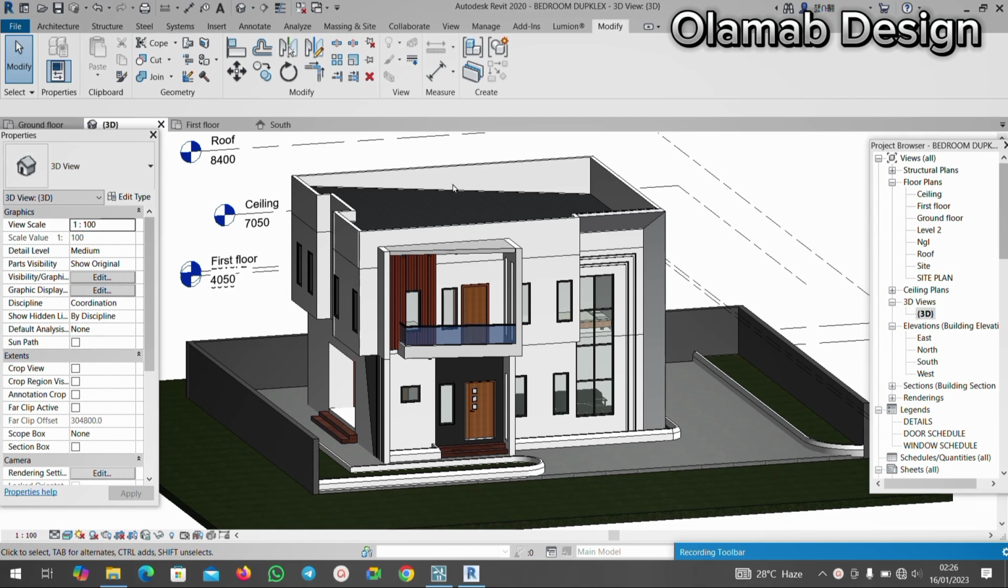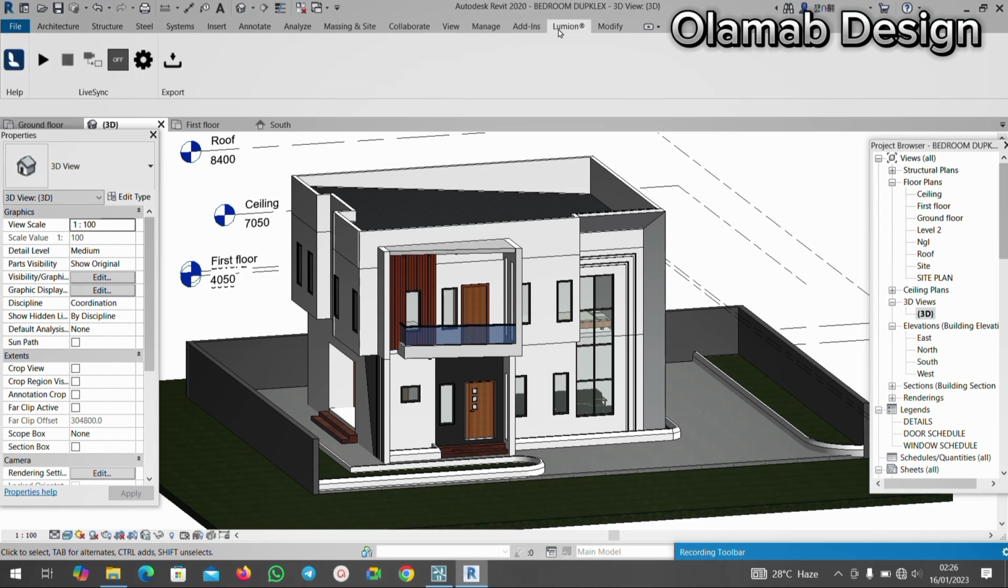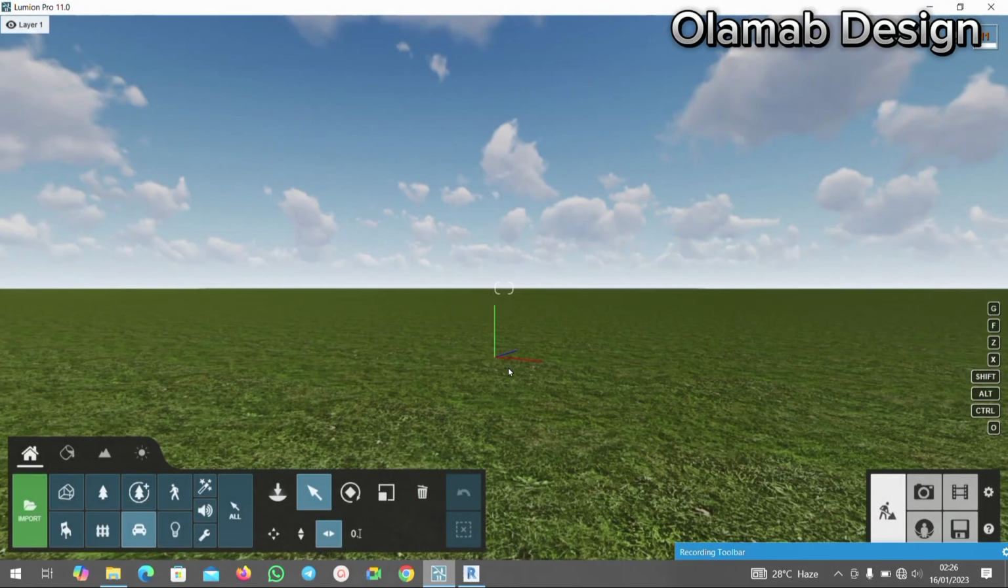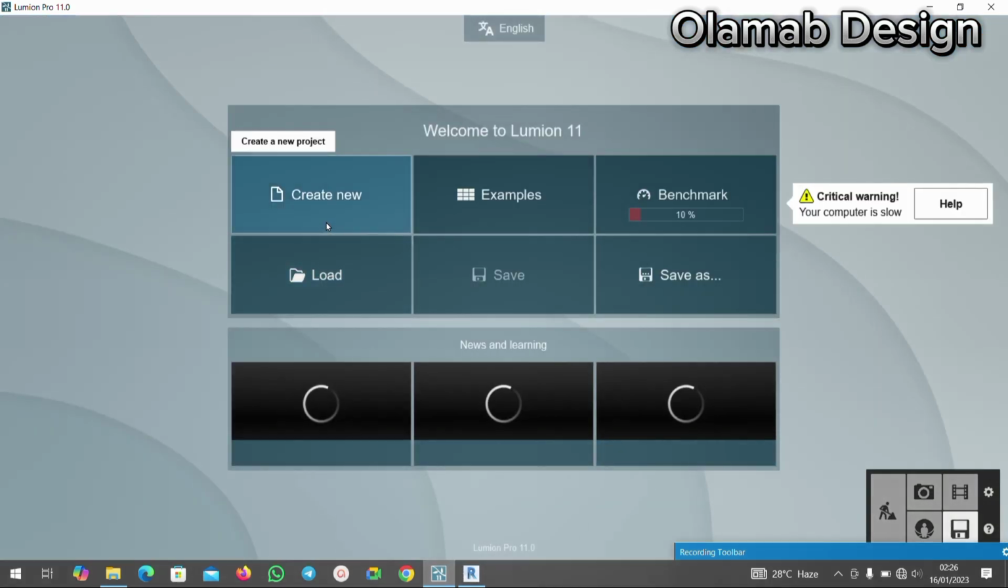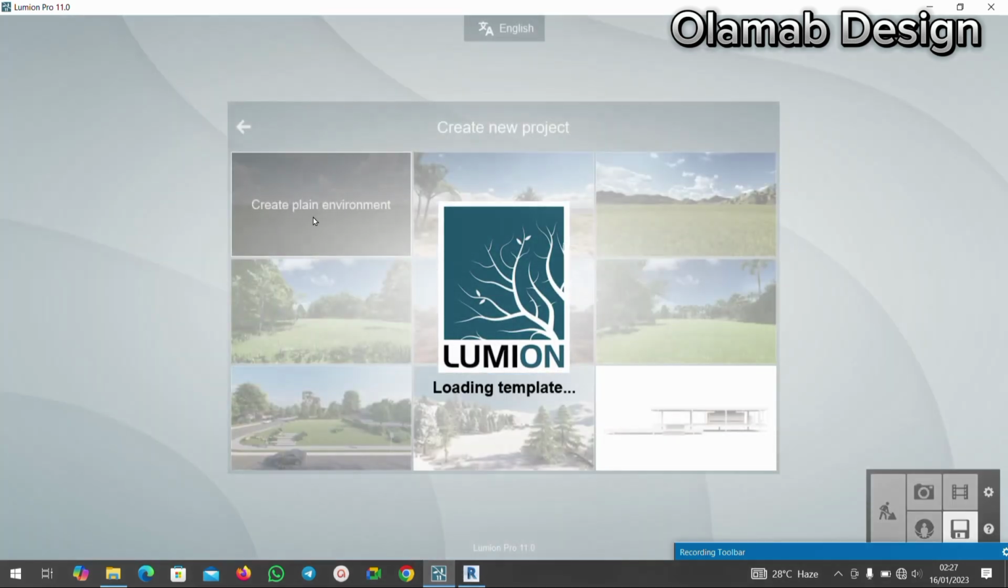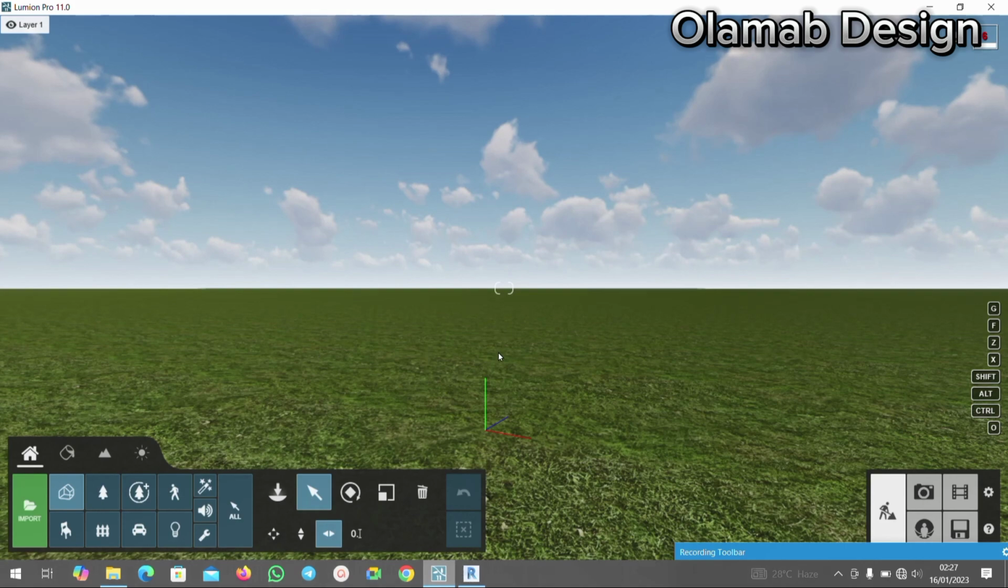If you have installed this Lumion Live Sync, the next thing you have to do is to go to this Lumion Live Sync here, and you must have opened your Lumion software. Let me go to this file, and I will click on create new, because if you double click on your Lumion, this is where it's going to take you to. So you click on create new, create plain environment. Then it's going to take you to this plain environment.